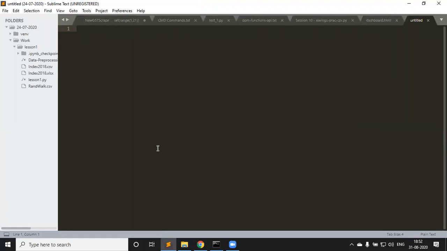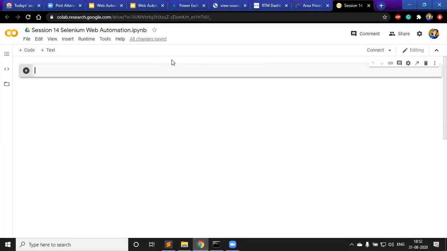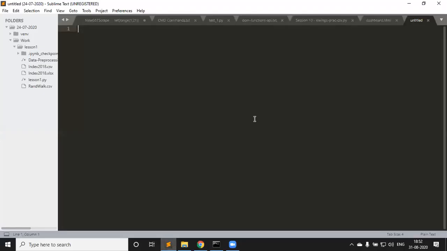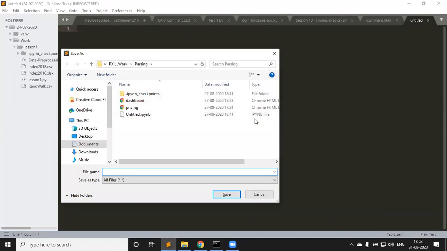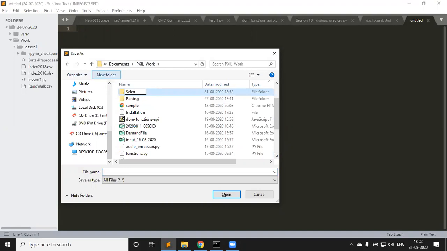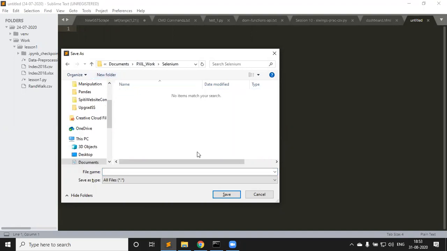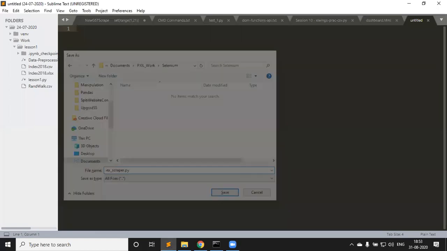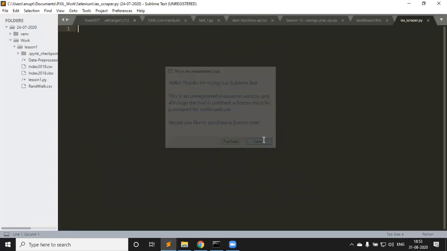So I hope everyone has Python installed on their machines. I was thinking that we could do it here, but I will have to show you exactly how it works in a web browser. From here it could not be triggered. That is why we are going back to our Sublime Text. Okay, so just save this script. I can just say Selenium, and inside this I will save it as iexpaper.py. Okay, so this is my starting point.